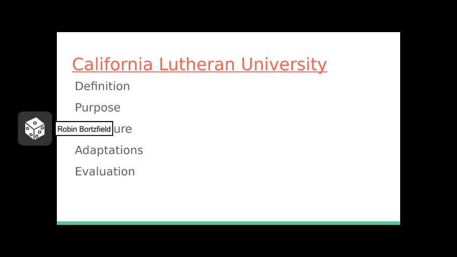A basic overview of concept attainment is a great starting point from California Lutheran University. This document provides the premise for CA and ideas for adaptation and evaluation.